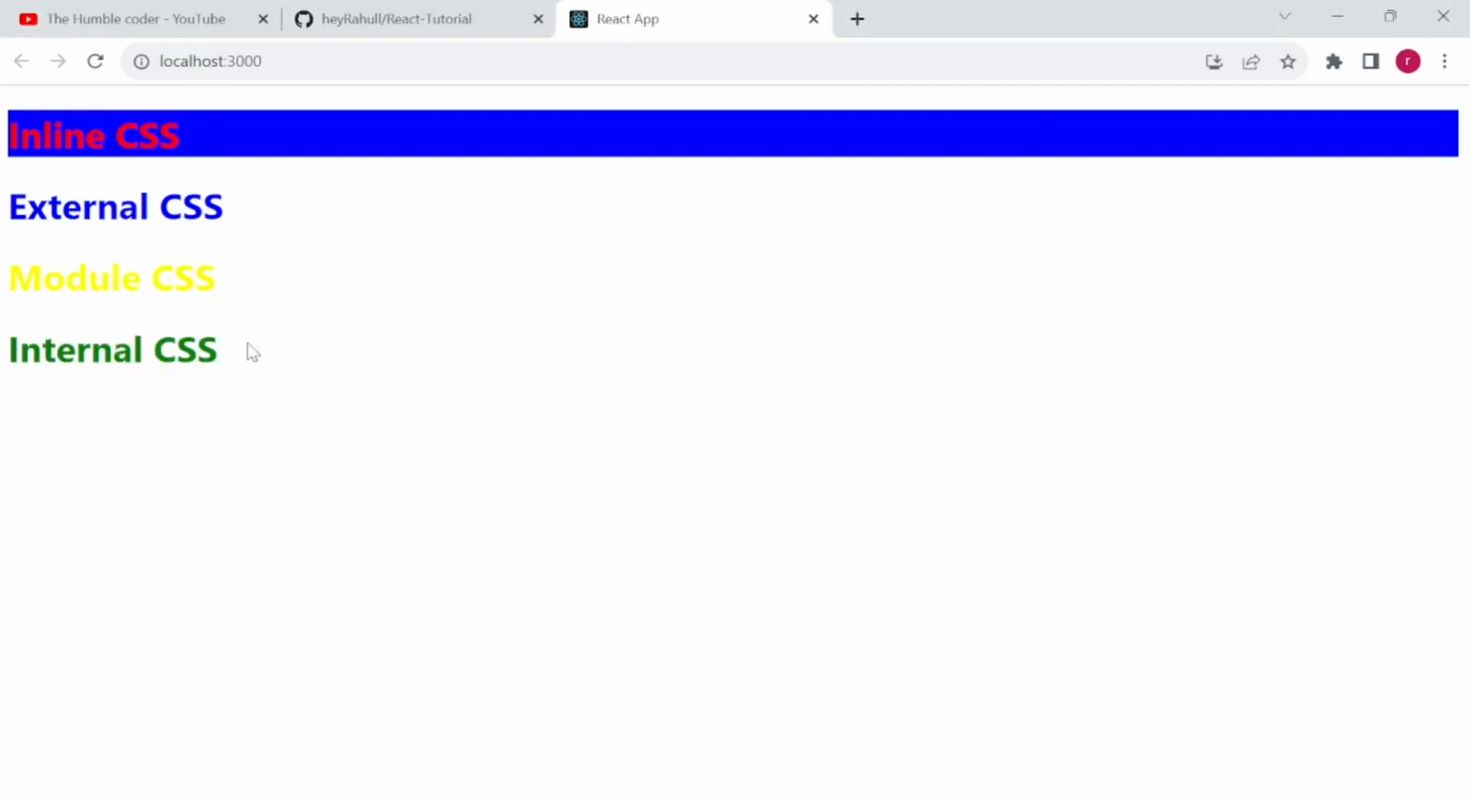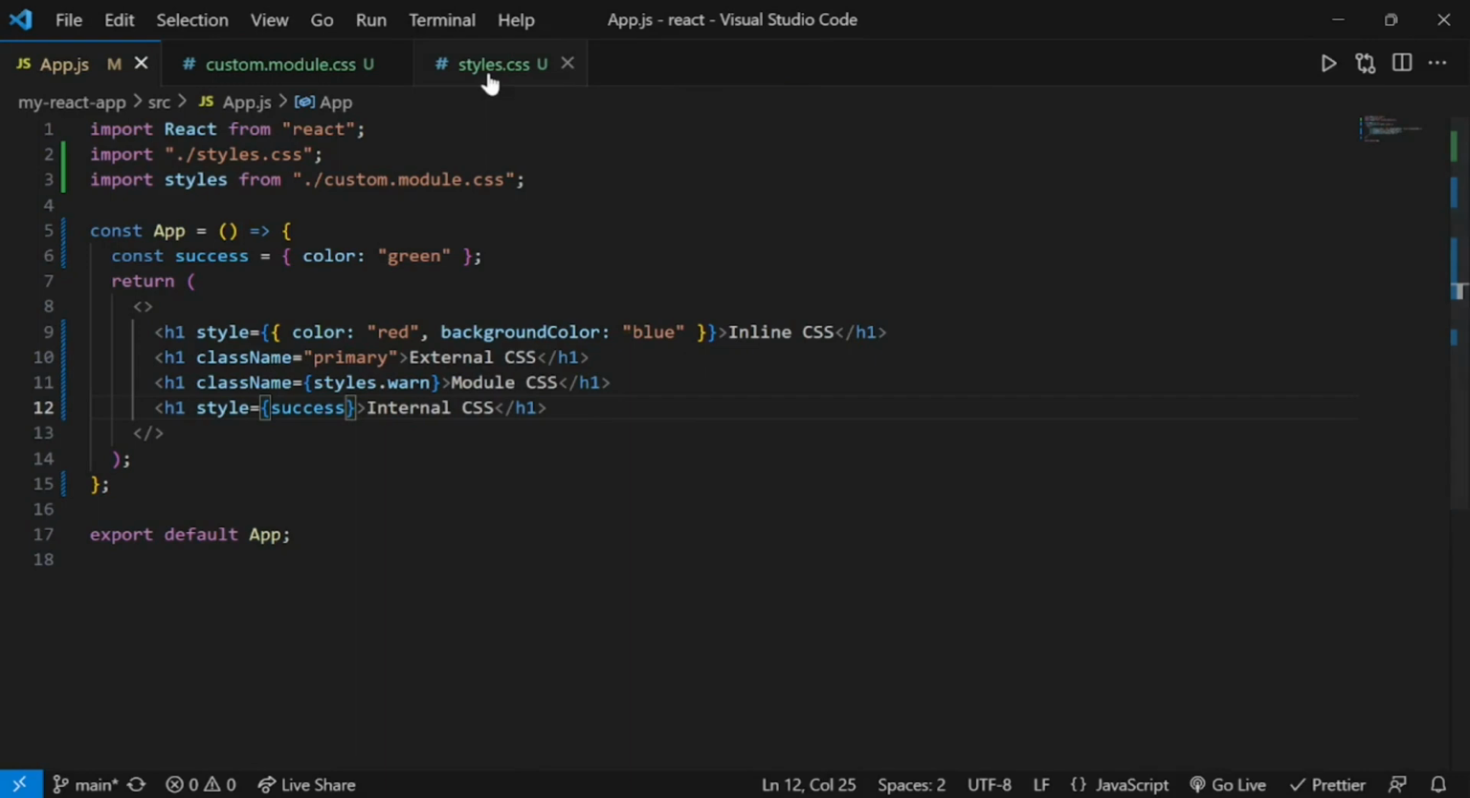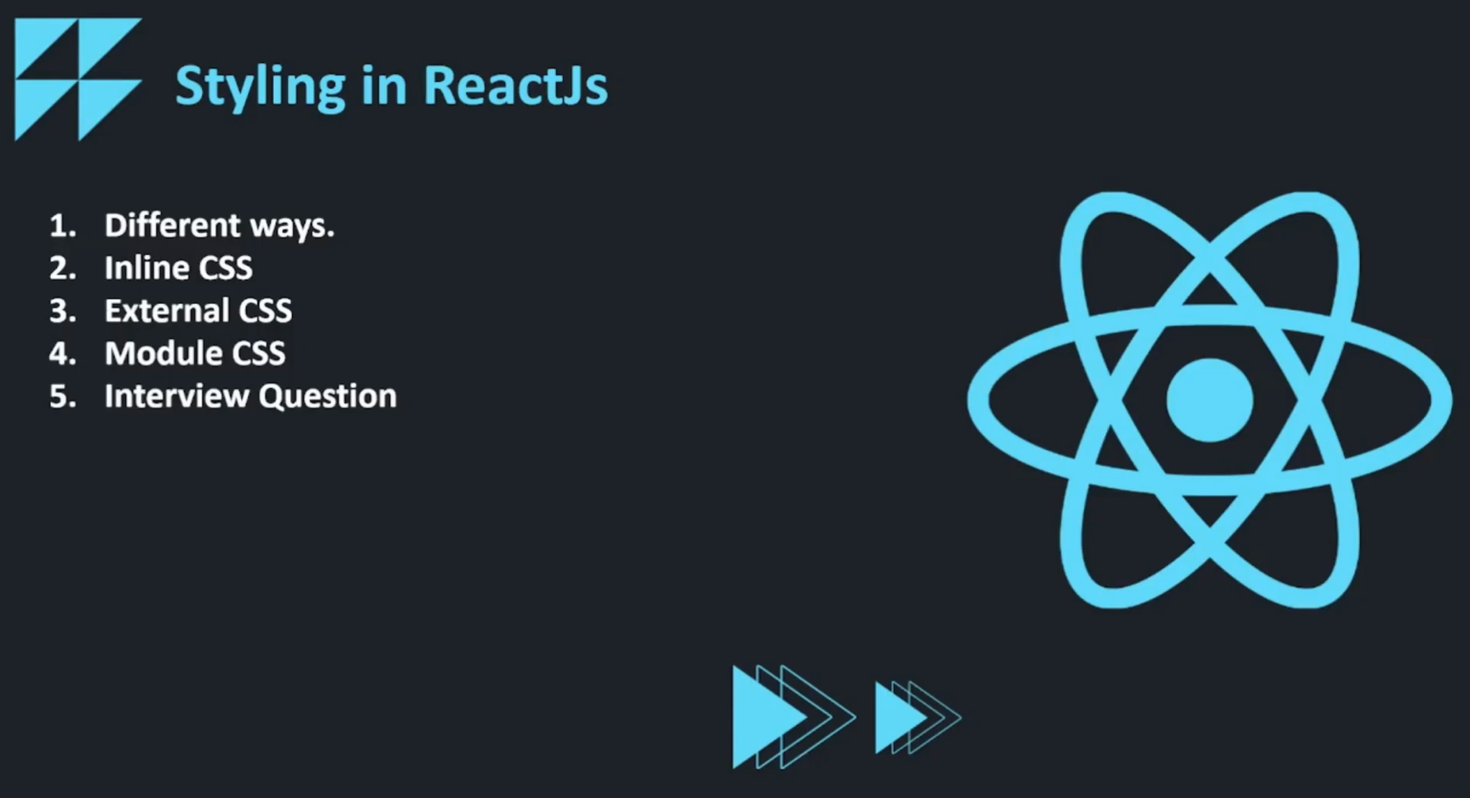I hope now you have got the idea of all the types of styling that we can apply in React.js. The first one was internal CSS, where we provided the properties within the same line. The second one was external CSS, where we explicitly created a different file, added the properties there, and imported it into the app.js. The third one was module.css, and the last one was internal CSS, where we made use of a constant and assigned the CSS properties to that constant. So we have seen all 4 different methods.